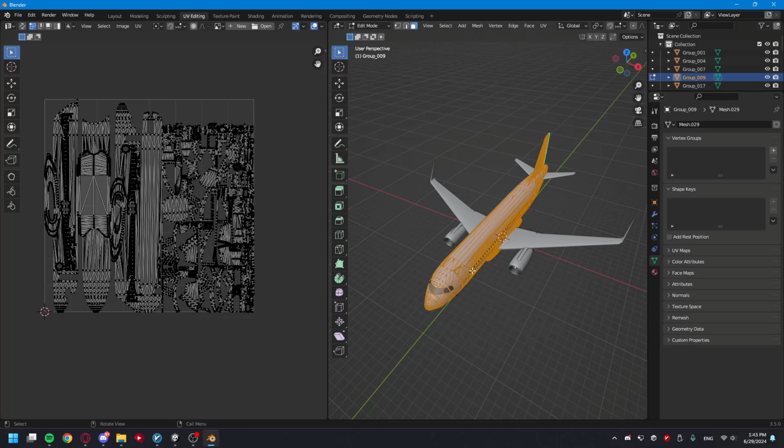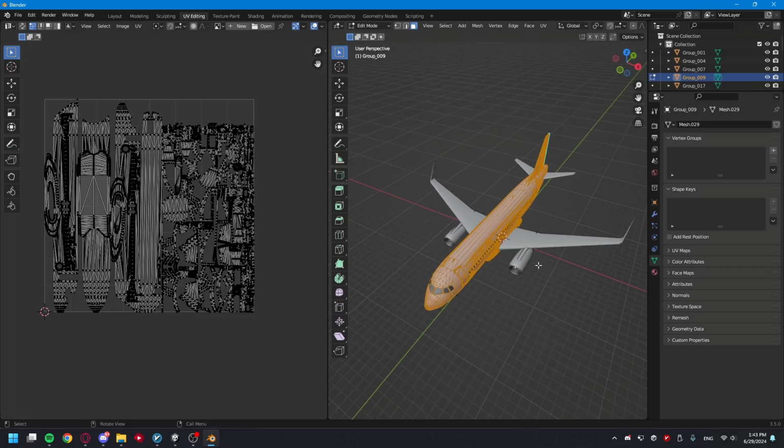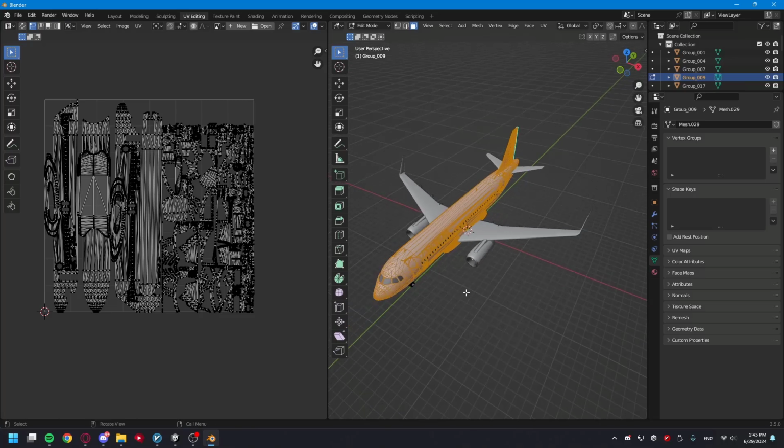You're not going to expect, okay, I'm painting on this side of the aircraft. It's not painting, it's going to paint somewhere else. So that's one thing. And the second thing is the materials. You need to make sure you're managing the materials of your model.